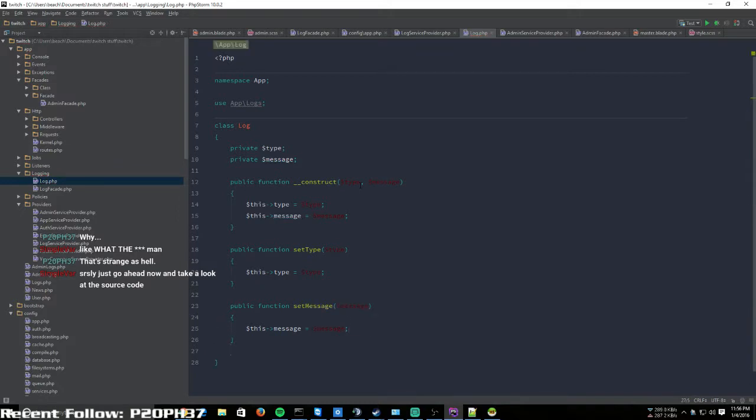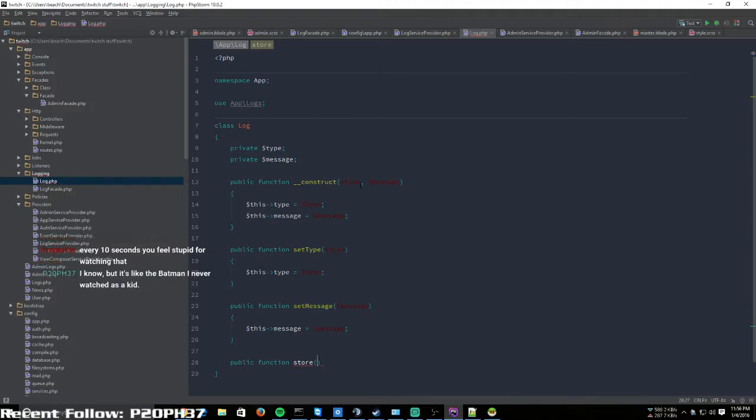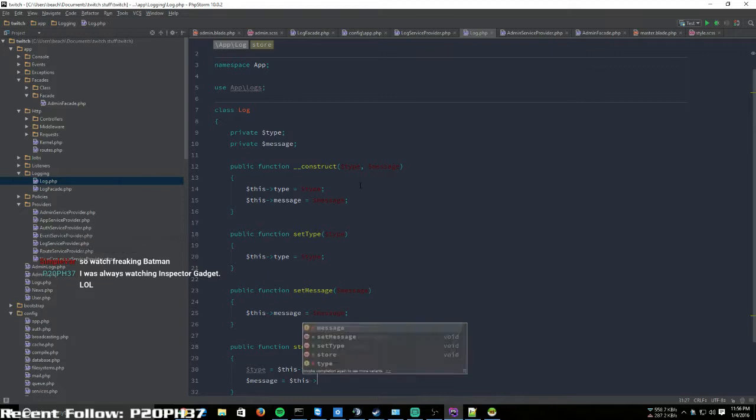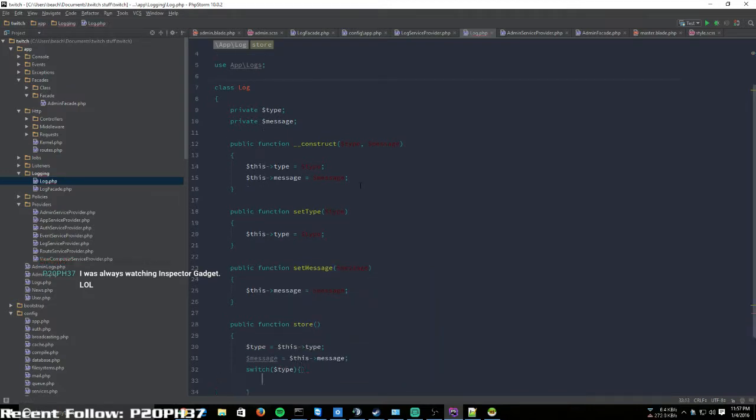Okay, and I'm just gonna do store type. Actually, no. And then we'll do type equals this type, message equals this message, and then we'll do switch type, case admin.